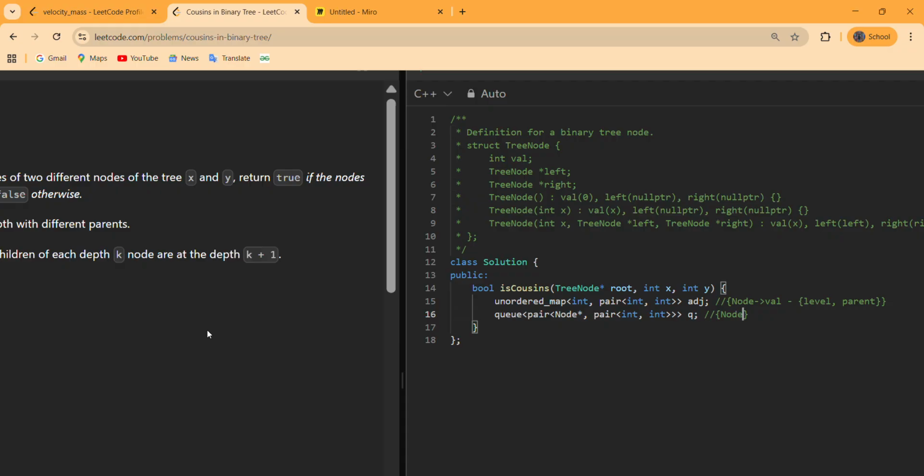How will this work? This will store, for every node, a level for that node and the value of its parent. Now for the root, we are pushing our root with level 0 and its parent is 0. Now we have to move on our queue until it gets empty.